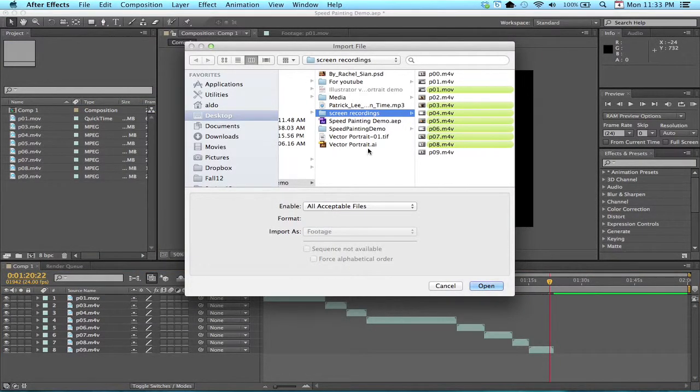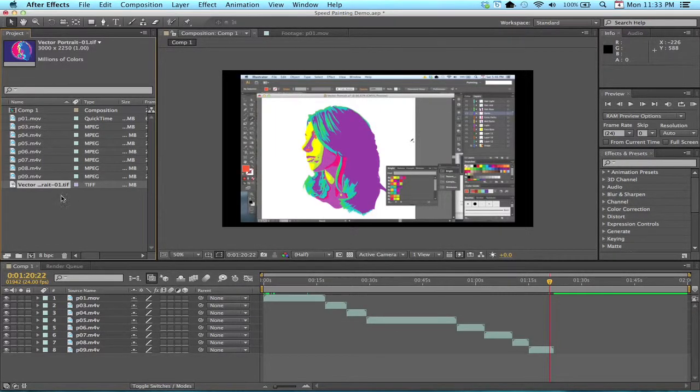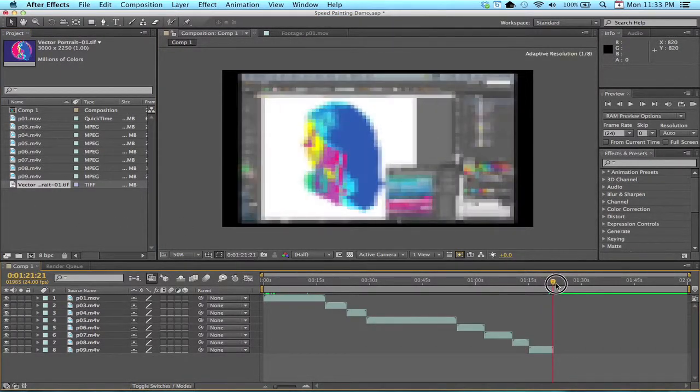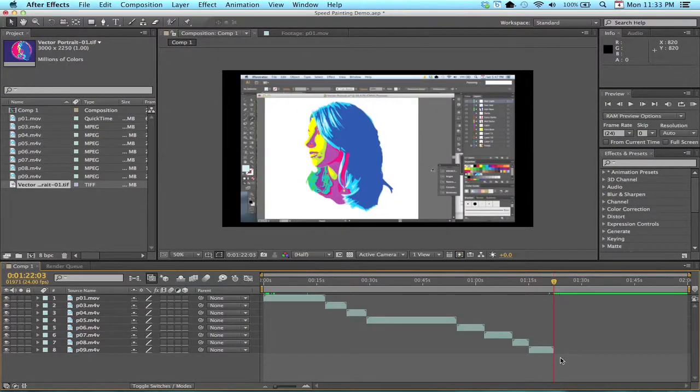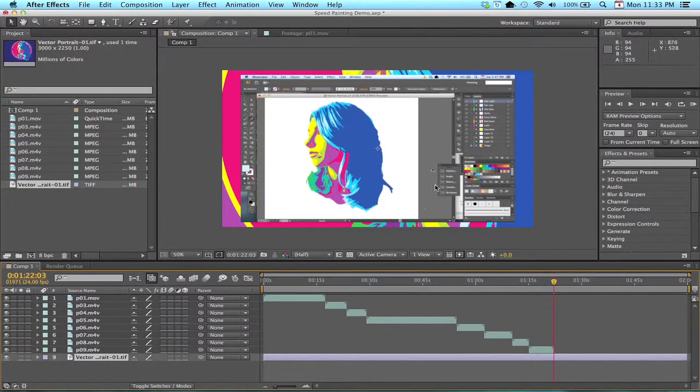And I want to bring in, I have this TIFF file right here, which is a finished version. I'm going to go ahead and tell open. And in a moment, I'll bring in the audio. So I'm going to hold down shift so it snaps right here. I'm just going to go ahead and drag this onto a new layer. And you can see that this clip is right here.